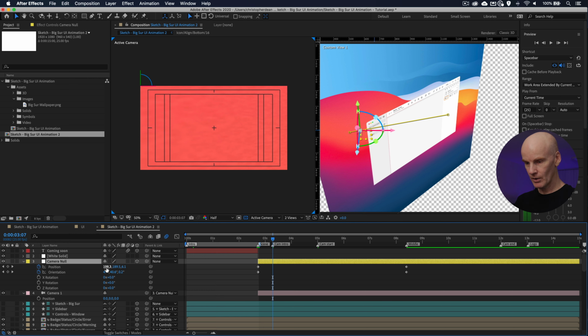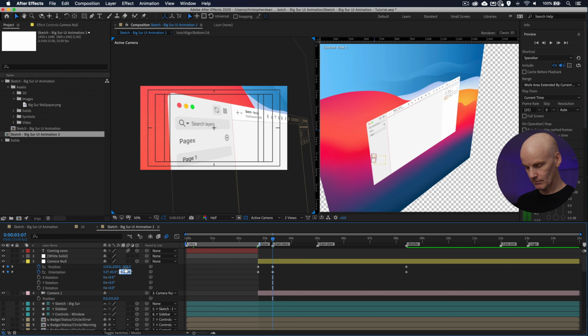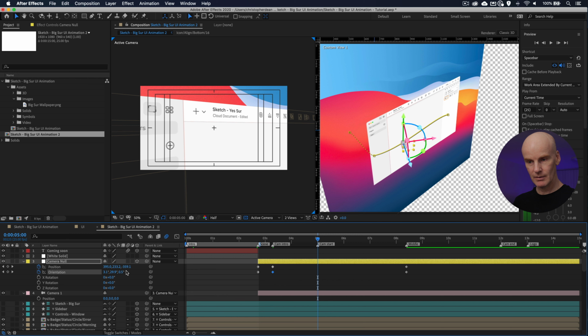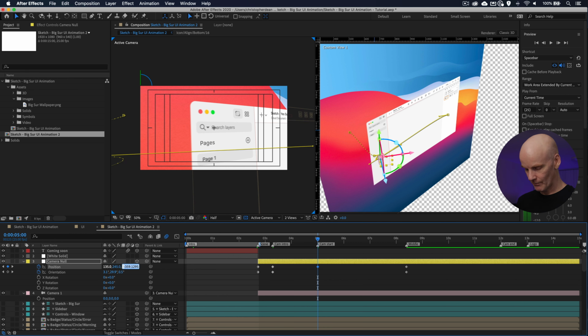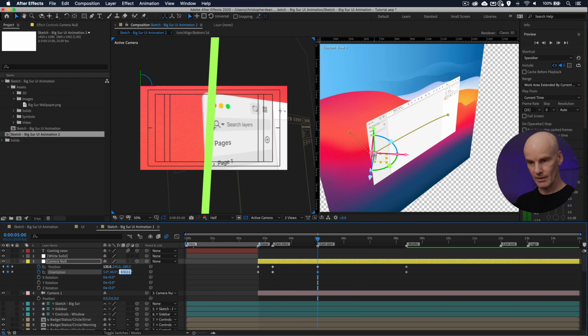Okay, at cam intro, we've got 115, 250, and -300. I want to change that to 5, 45, and 0 again. Okay, that's looking better. Then we go to cam start, and we enter 135, 245, -280, and the rotation is going to be 5, 45, and 0 again.